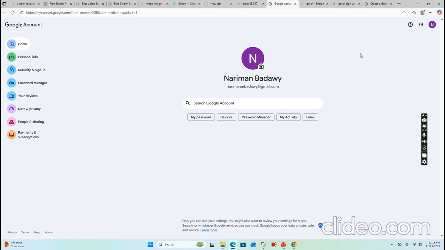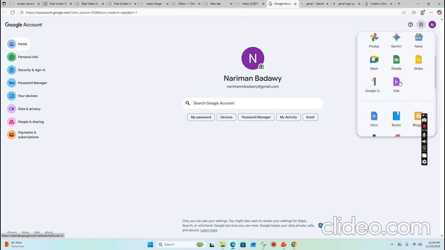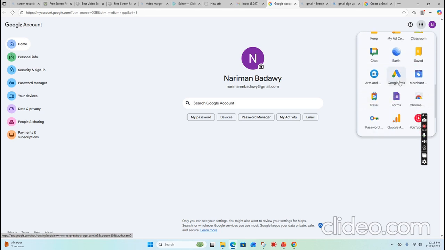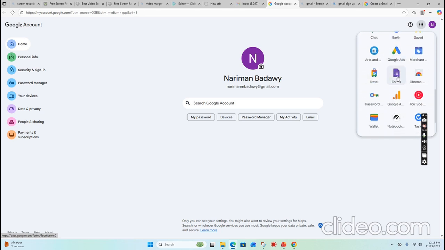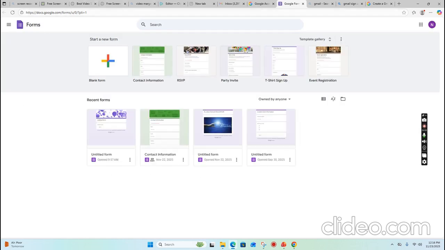When your email is open, go for Google Apps from here, this little square, and find the purple icon. It's called Form. This one is the form. Go, click, and open it. This is the screen for the form.